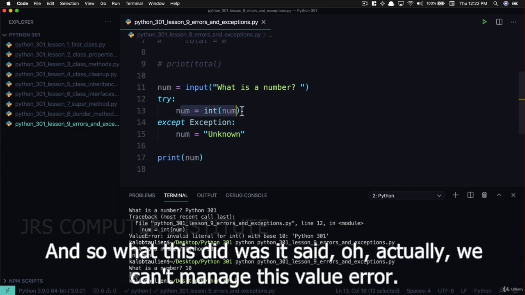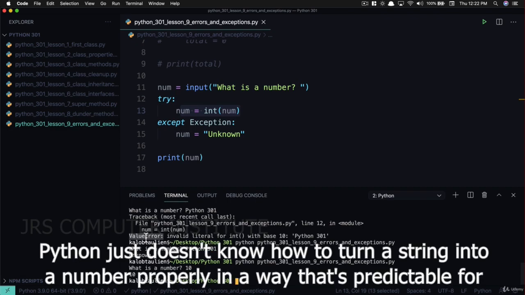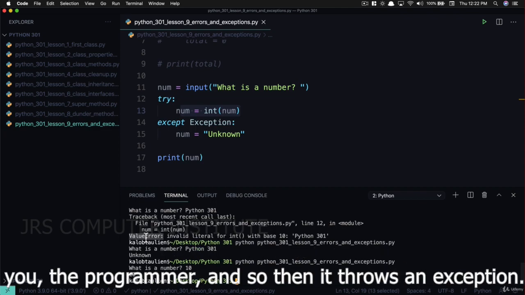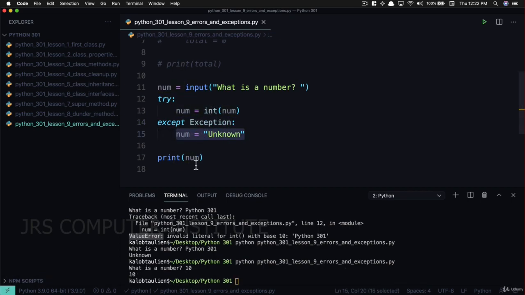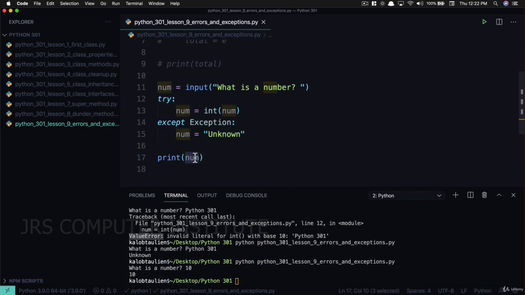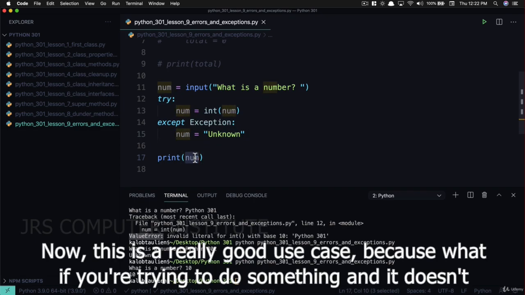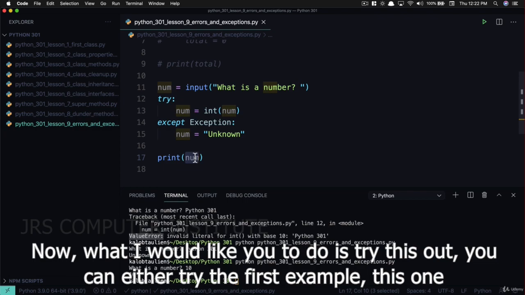And so what this did was it said, oh, actually, we can't manage this ValueError. Python just doesn't know how to turn a string into a number properly in a way that's predictable for you, the programmer. And so then it throws an exception. We catch that exception and we overwrite num to be unknown. And then we just printed it out. Now this is a really good use case because what if you're trying to do something and it doesn't turn out the way you expect? Now what I would like you to do is try this out.